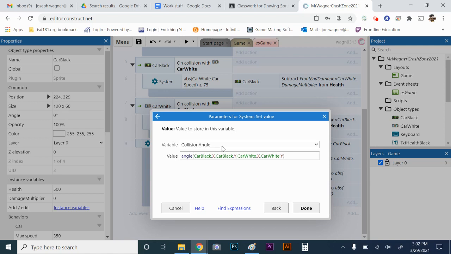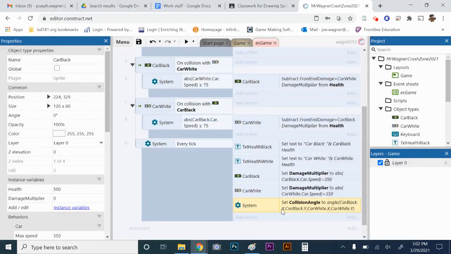For every tick, we're setting the collision angle to basically match the angle. So no matter where the cars are, this isn't even when they're colliding. It's just constantly comparing the angles of the two cars is what it's doing. Okay, so that's what we need to have there. Now we're going to start adding some collision events.